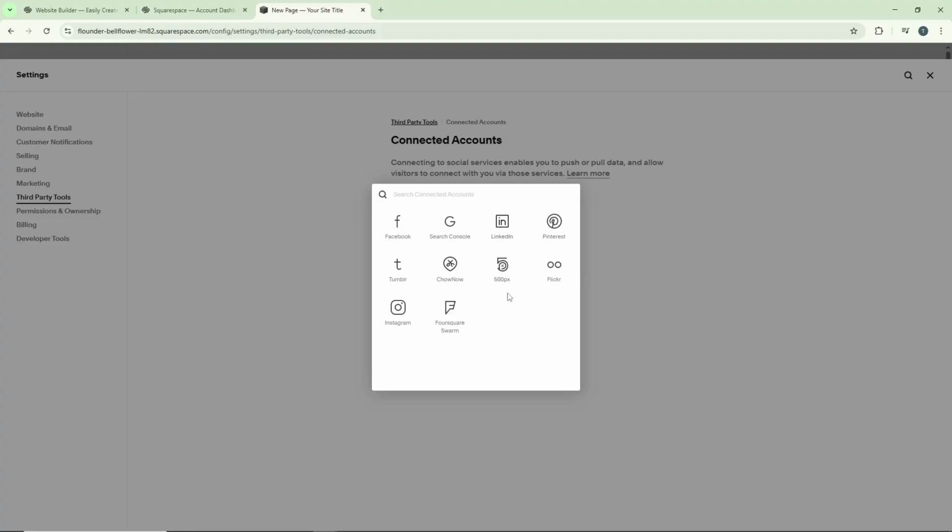Here's where it gets exciting. You can now connect your Squarespace website to a variety of popular platforms including Facebook, Google Search Console, LinkedIn, Pinterest, Tumblr, ChowNow, 500px, Flickr, Instagram, and Foursquare Swarm. Choose the platform you want to connect and follow the prompts to authorize the connection. This integration will allow your website to interact seamlessly with these external services.